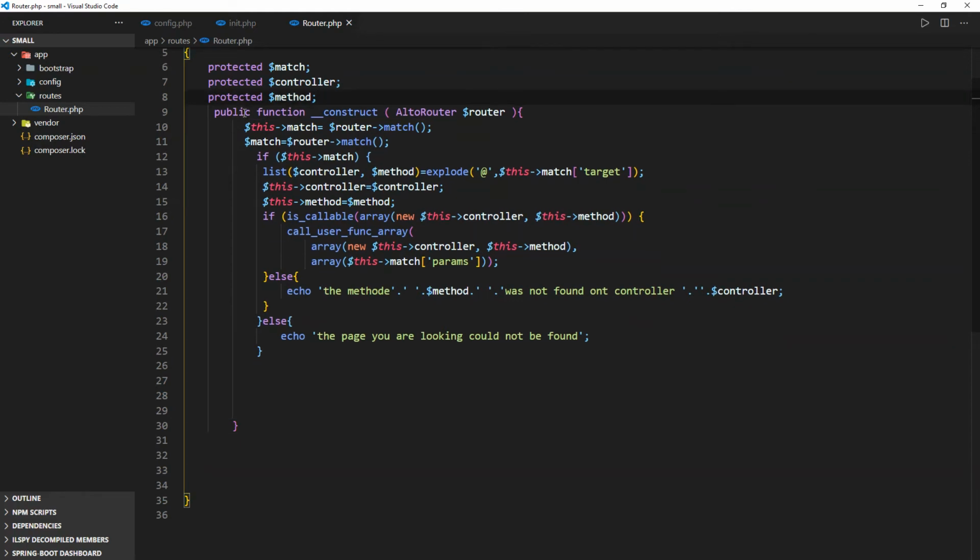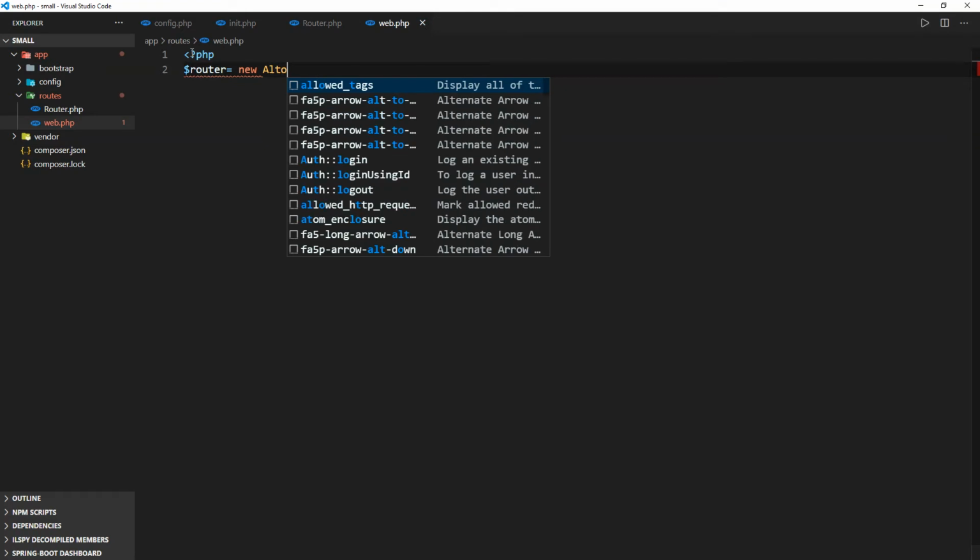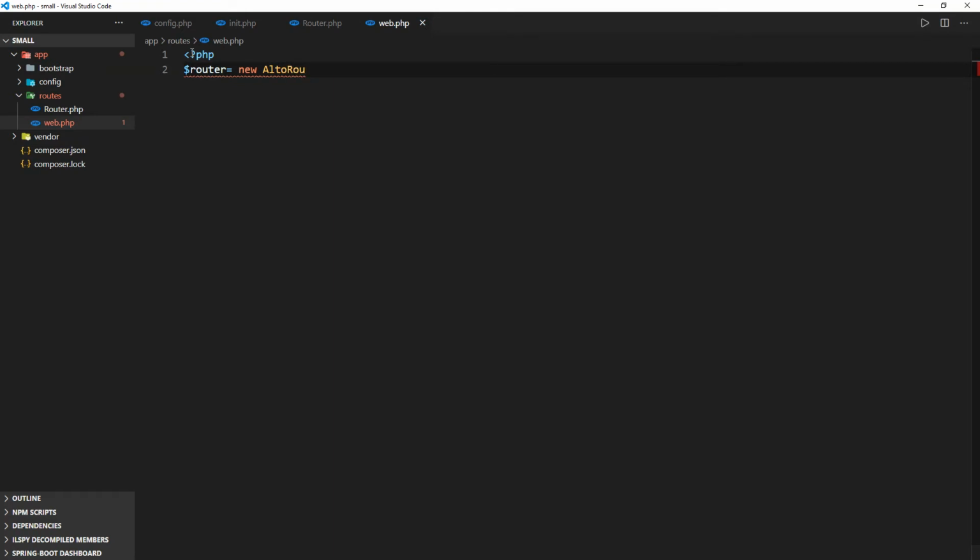After that, I'm going to create another file, still inside the routes folder. So I'm going to go ahead, create another file, and I'm just going to call it web.php. Inside the web.php I'm going to start the PHP with PHP tags, and then I'm going to write a variable. This variable, just going to call it router, and I'm going to initialize it to a new instance of the router class. So new Router, like that.